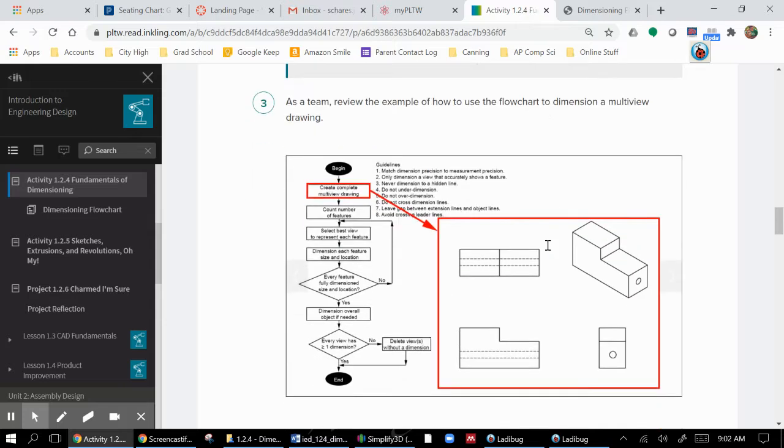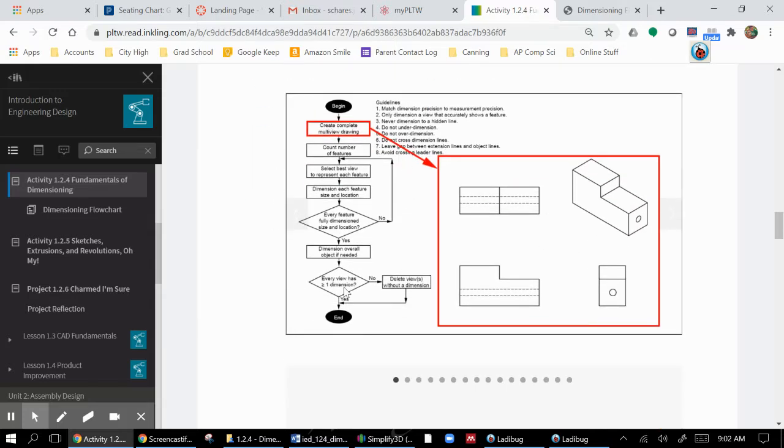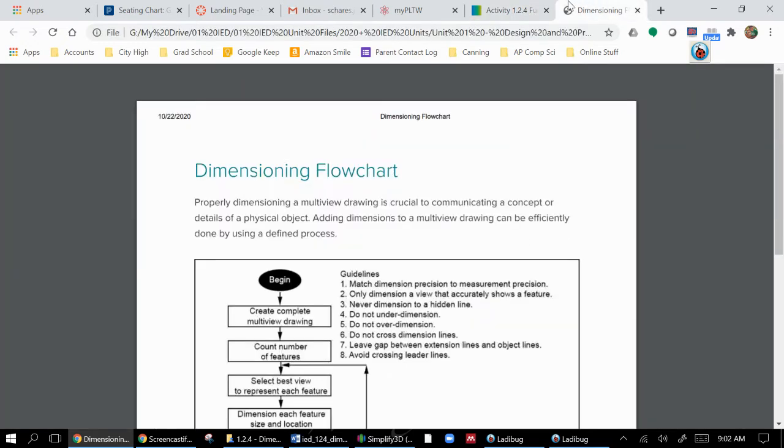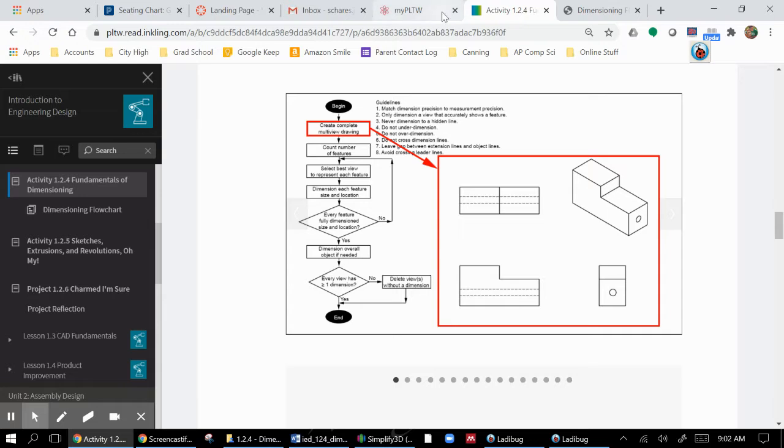So what we're going to do is take a look at this flow chart that Project Lead the Way provides, and we can just go through it here as an example, and I have it here a little bit bigger too when we talk about doing one of these on our own. So we're going to start with this here.